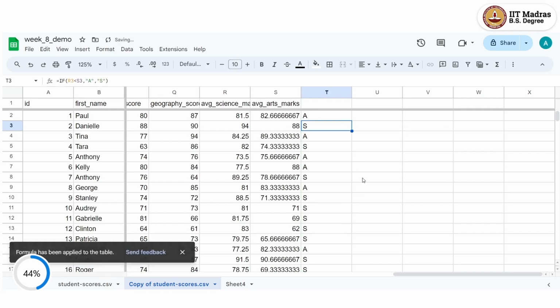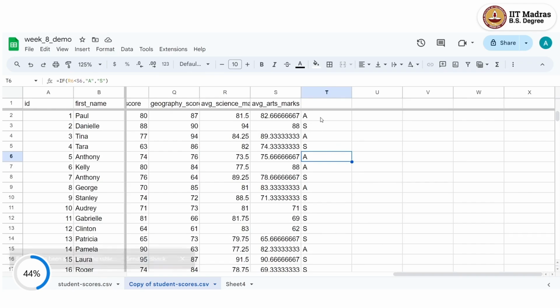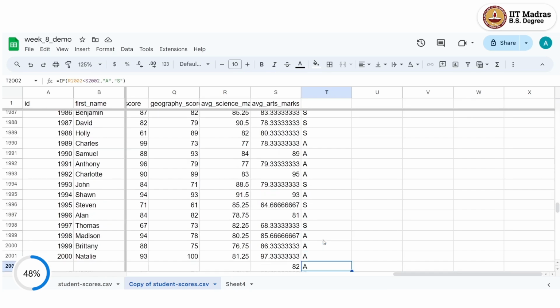So I'm going to again use the autofill, and you can see the formula again implemented for each particular row perfectly. So this way I know how many students have done better in arts and who are those who have done better in the science subjects. And maybe I want to even get a count of this.